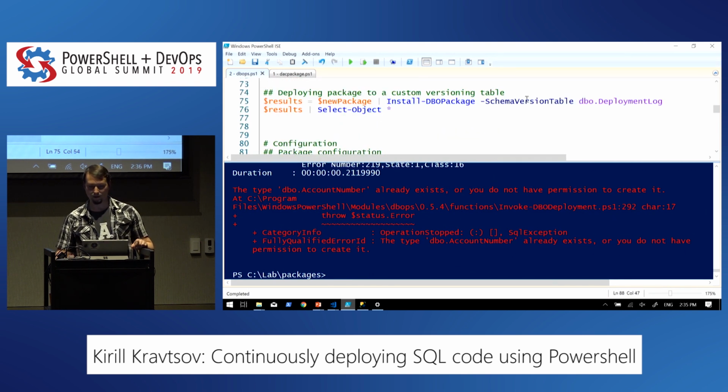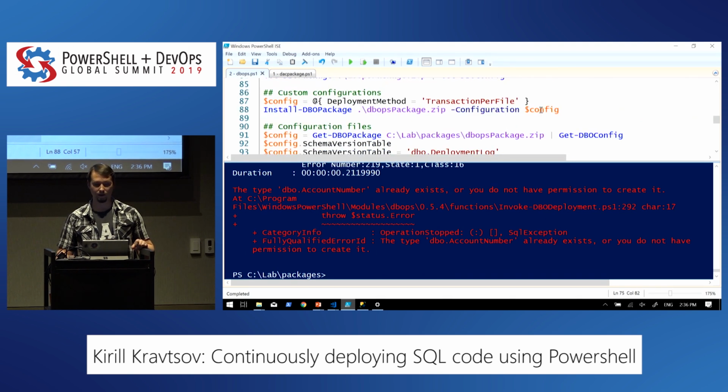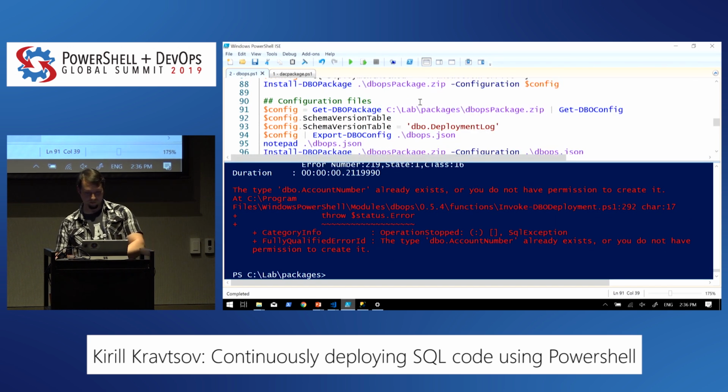Why? Well, there is a schema version table. Before there was, and we actually stored this information in the deployment log table. But here, we did not specify this in this line, and now the module doesn't know where the history is, so it assumes the default table name is schema versions. It looks for that table, there is no such table. Well, it tries to deploy the first script in the line, and it immediately fails because there is already such object in the database. And that's good, because now we can actually have the configuration.